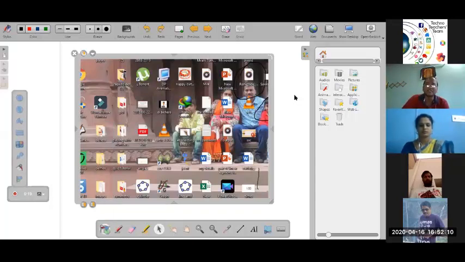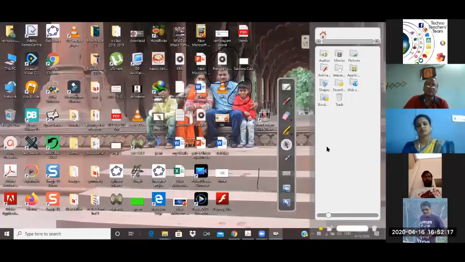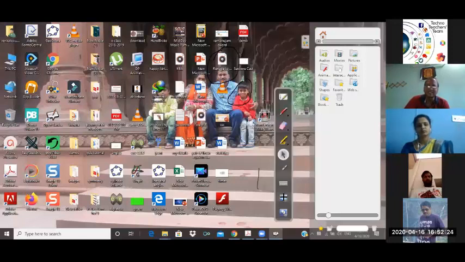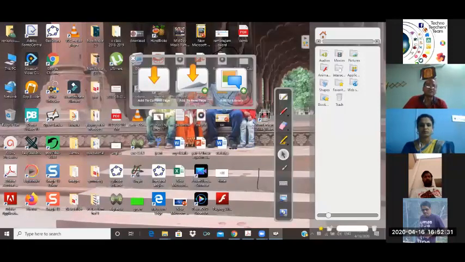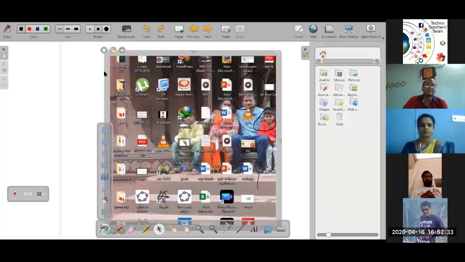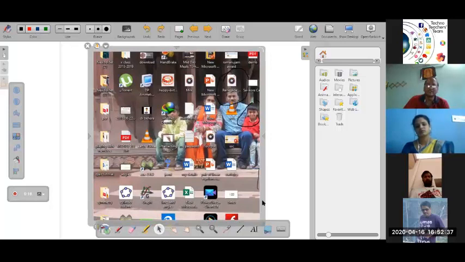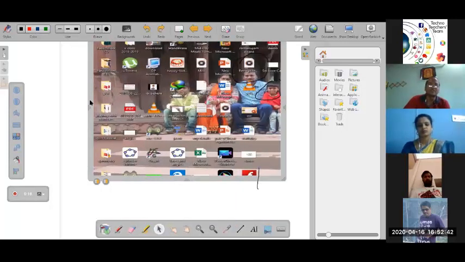For that purpose, see this one once again, the show desktop button. You can move this around anywhere. Click this one, click this scissors and select whatever you want and add to current page. It will show in this software. Like this, you can insert a number of pictures from this.